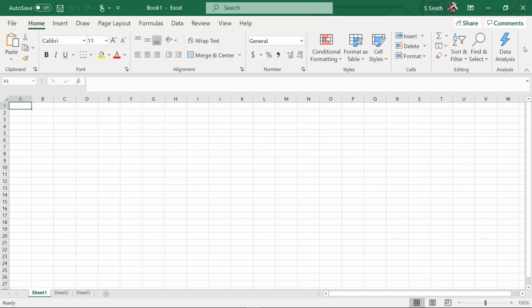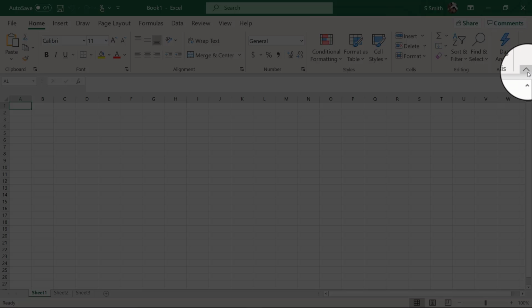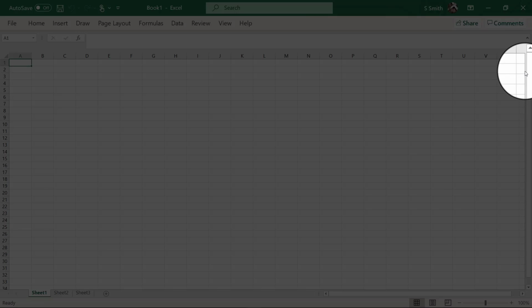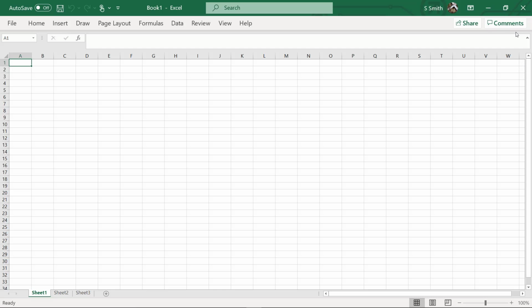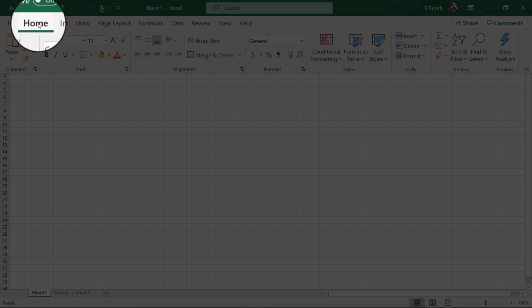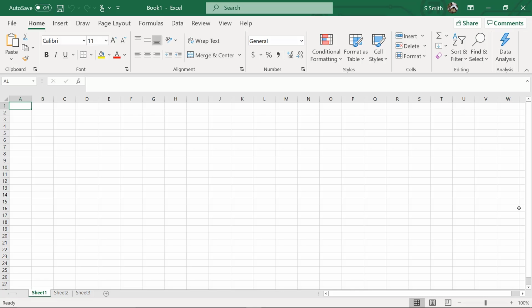Sometimes the ribbon becomes a little too big for the space that you want to work with. You can shrink the ribbon by clicking this up arrow right here. But sometimes after not having the ribbon for a while, you'd like to have it back. So you can just click on any of these tabs up here and go over here to this pin button, and the ribbon will stay back in place on the screen like it was before.